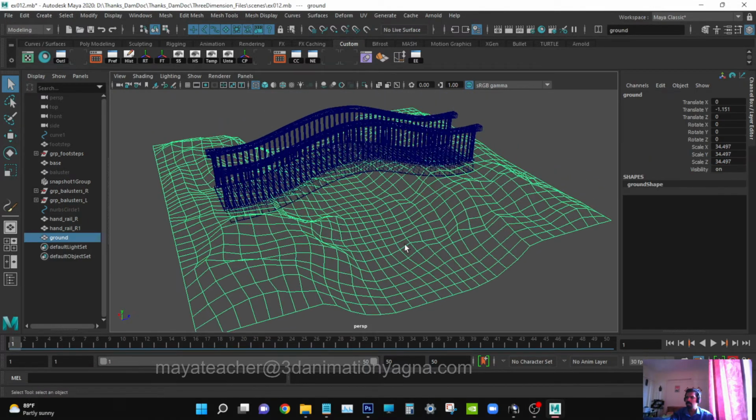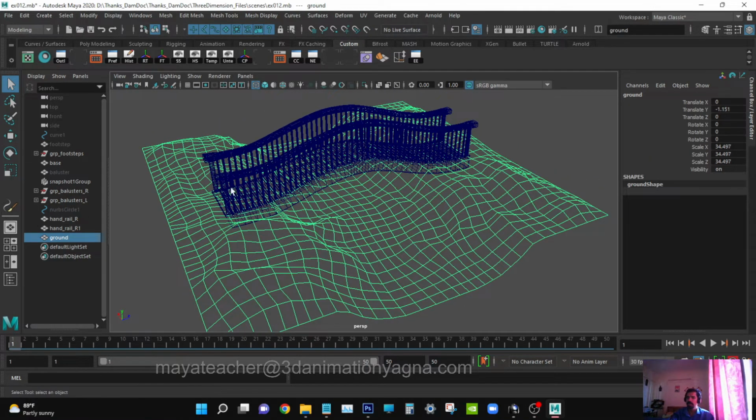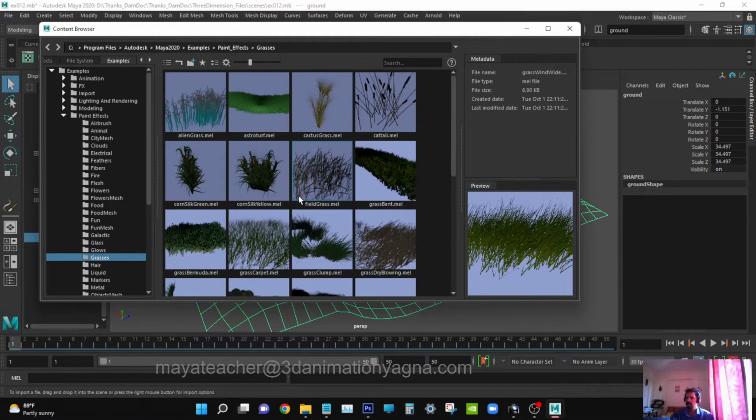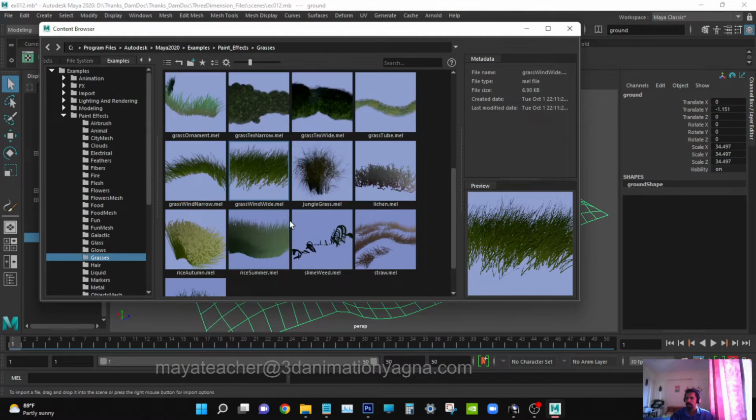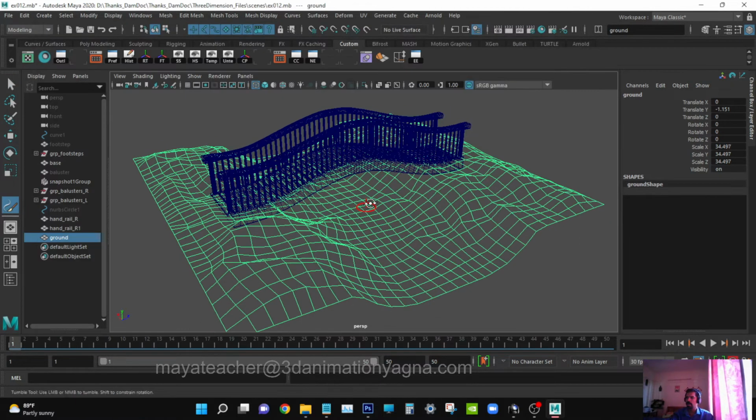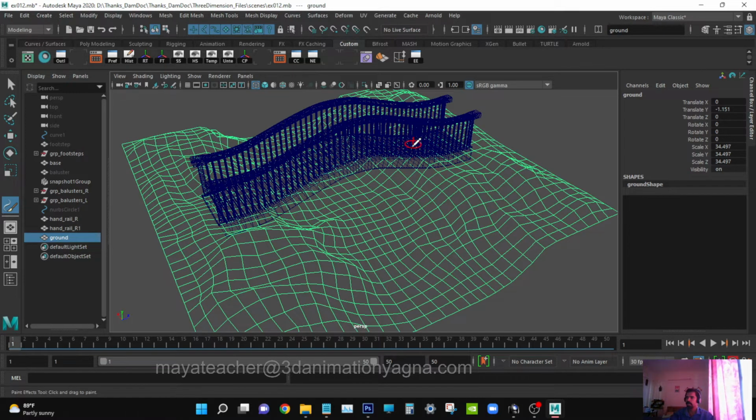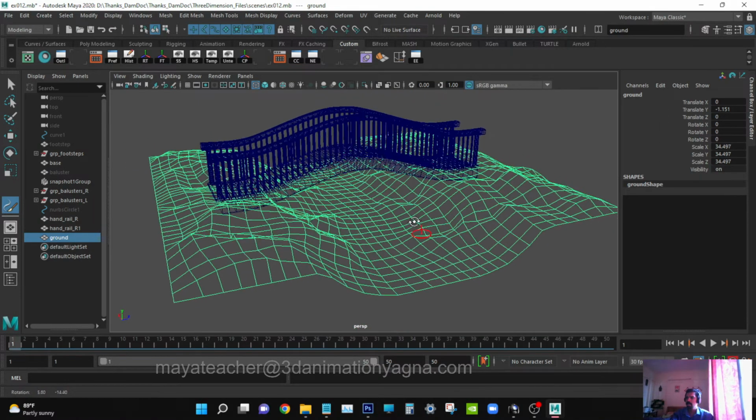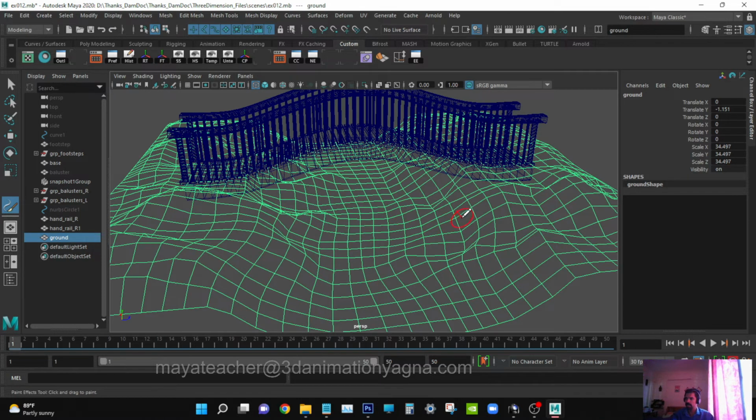Okay, select the surface. Now select the grass you want again. This is the grass we want, grass wind wide. Now before that, we have to make it live and make paintable. Go to generate and say make paintable. Now you can see the brush is turning according to the surface. So this is what we want.